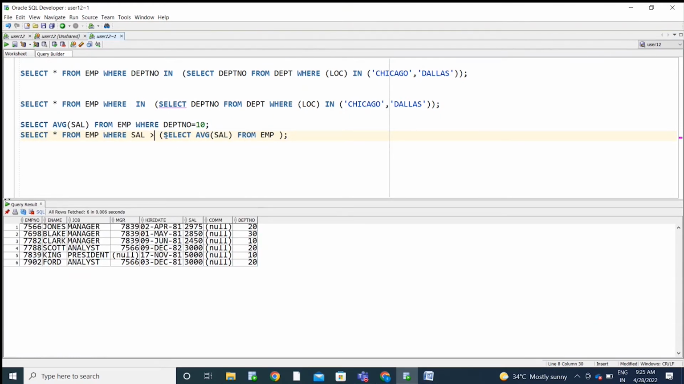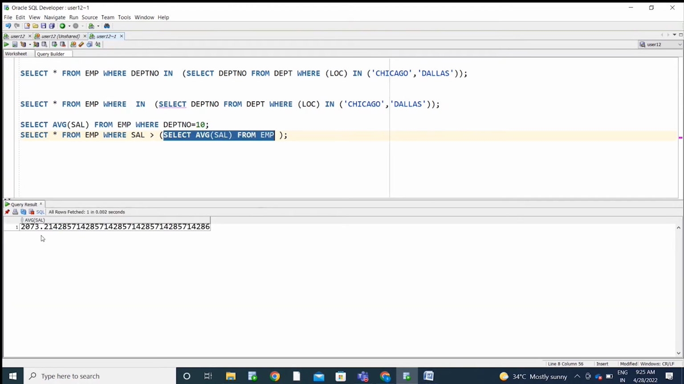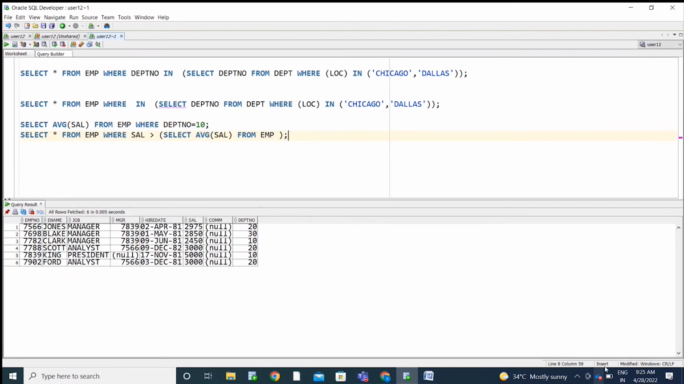Okay, so what is the average salary you are getting? 2073 is your average salary for each employee. So the average salary is 2073 rupees. So I'm looking for employees with a salary greater than that. Okay, now see here: select from EMP where salary is greater than this average salary of employees. Now you are getting this. See, you can check, every employee is above 2073.